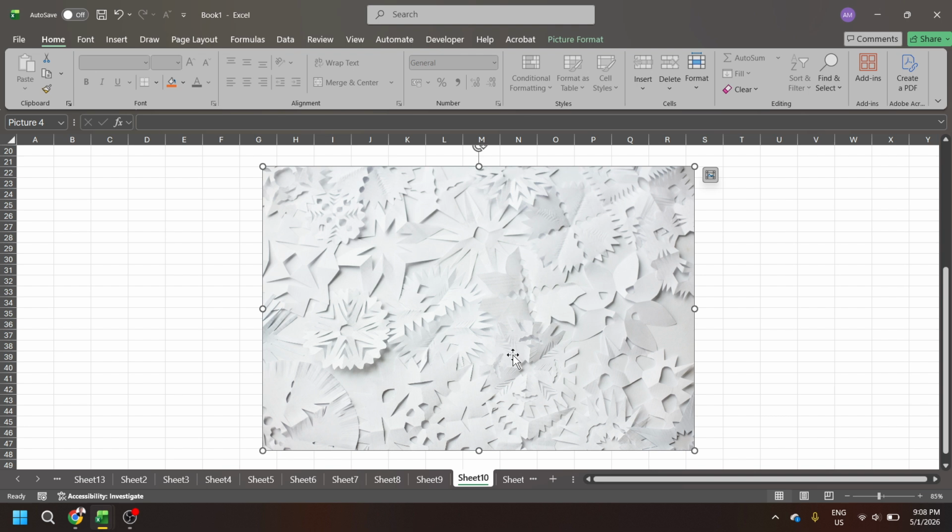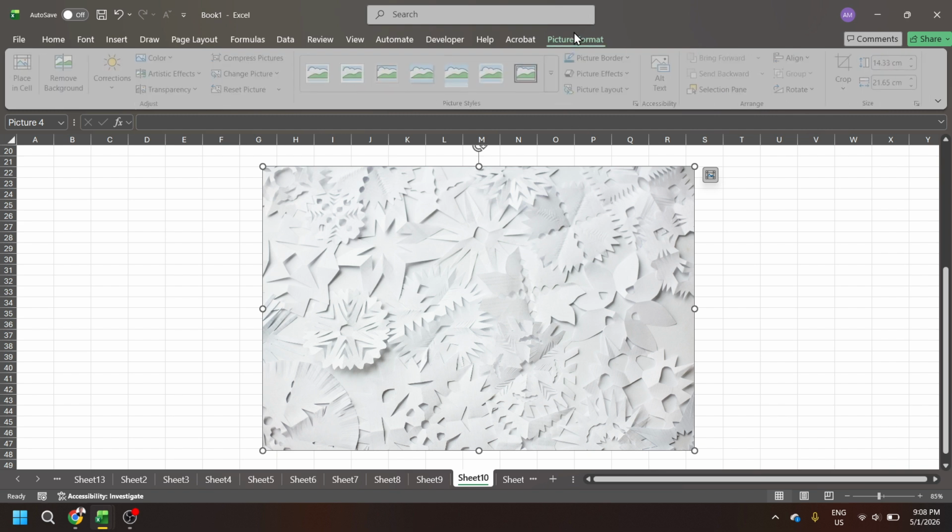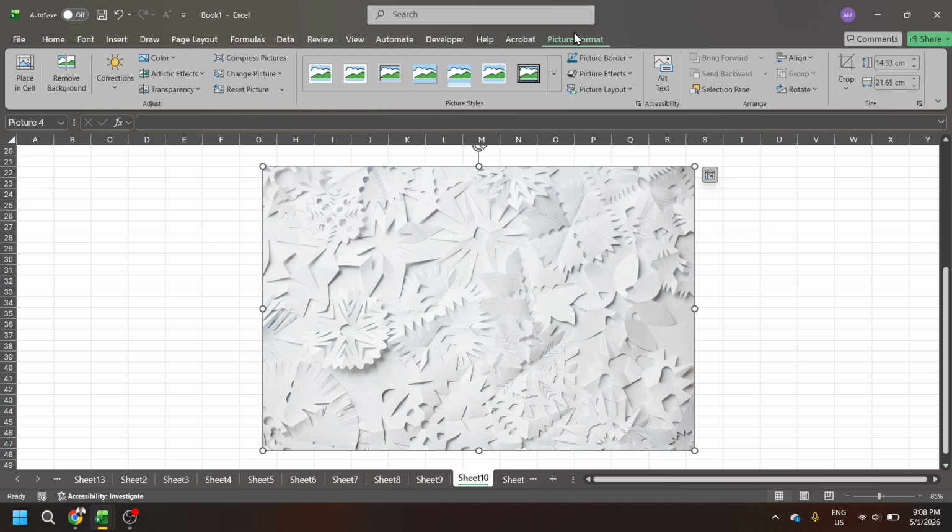When a picture is selected, Excel automatically shows the Picture Format tab on the ribbon at the top. If you don't see that tab, it usually means nothing is selected, so click the image again to bring it up. This is important because all the tools we need live in that Picture Format area.